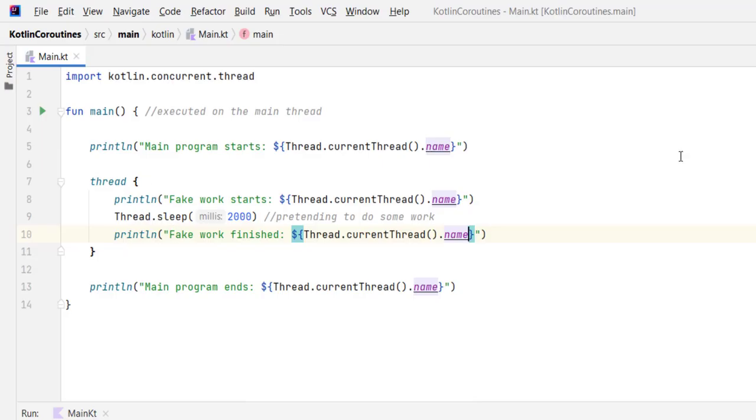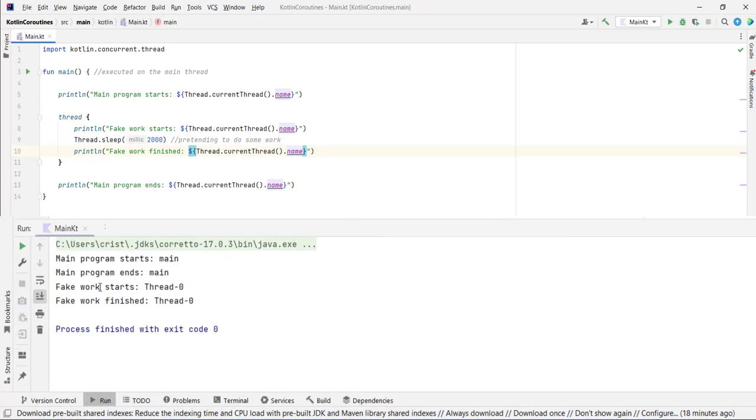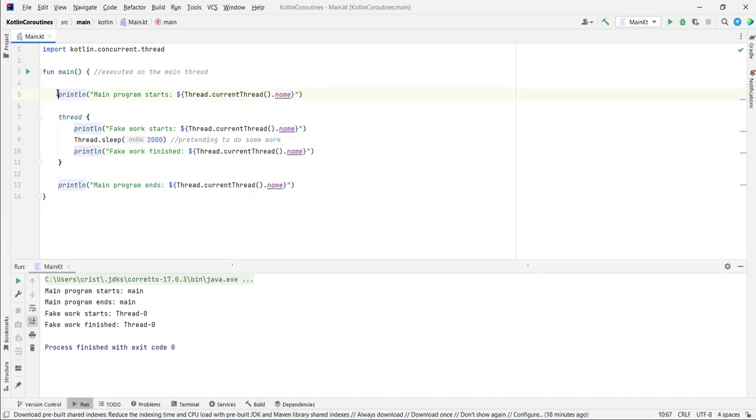So now if I run this, as you can see, we get main program starts, main program ends. So this line of code is executed, then this background thread is launched, and then the execution of the code continues. So this code now doesn't block the main thread, and it says main program ends, and then we get fake work starts, and we get Thread-0. So this is the thread on which this background work is executed, and then we get fake work finished.